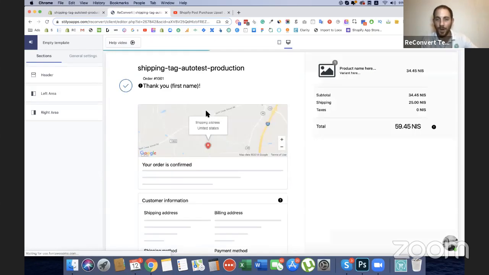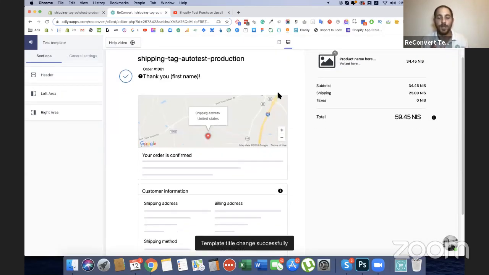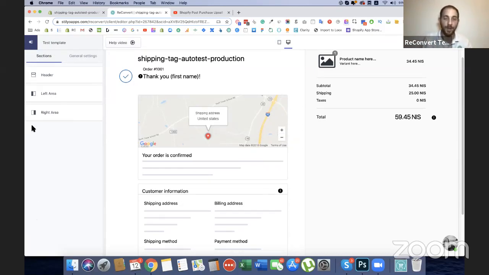Okay, so welcome to the ReConvert page builder. Let's give this template a name and call it test template. Now, as you can see, this looks just like the Shopify page builder. On the left side, you have the control panel.